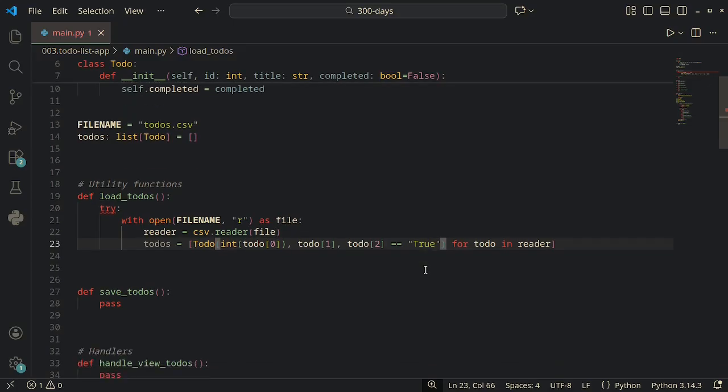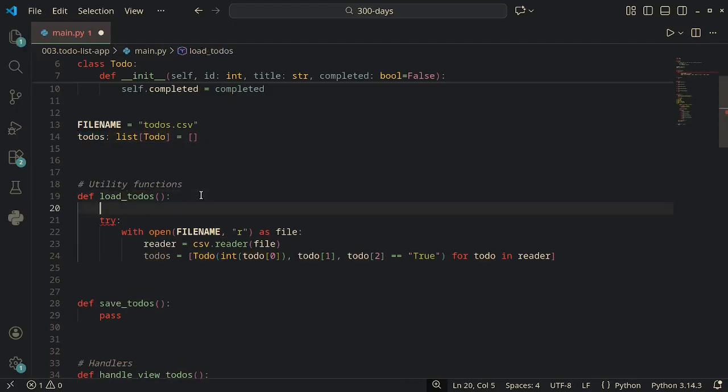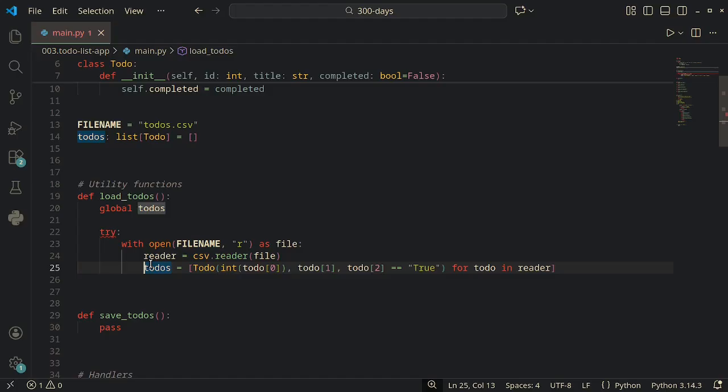Alright, now also if you pay attention, you will notice that this to-dos variable is being created locally and it is not directly affecting my global to-dos variable. That's why we have to use this global to-dos statement for our redefinition here to affect our global variable here.